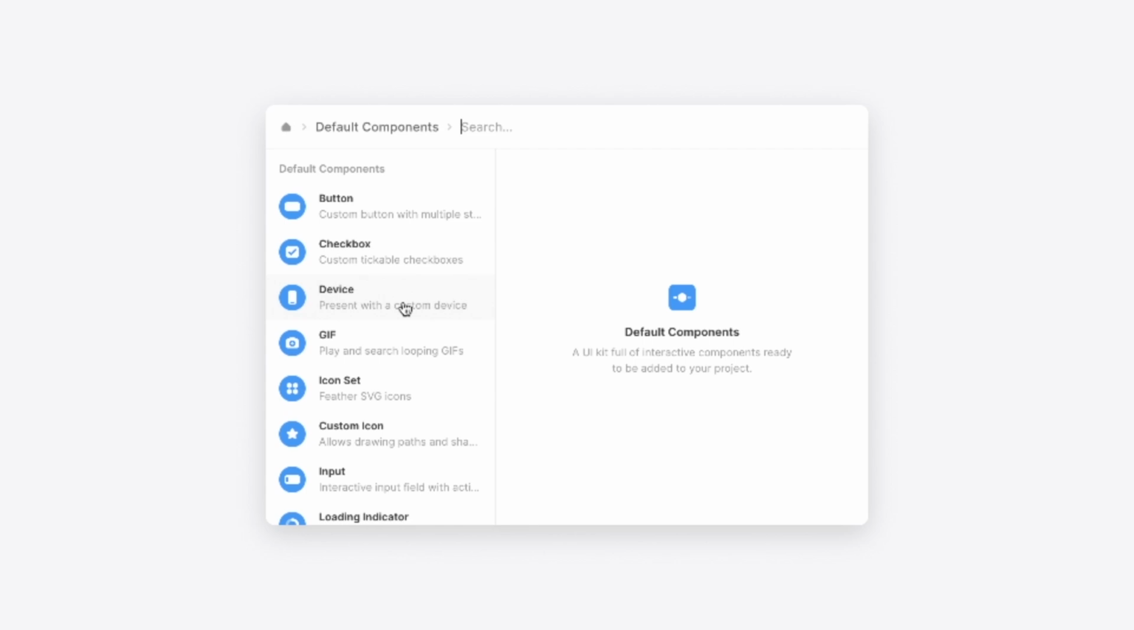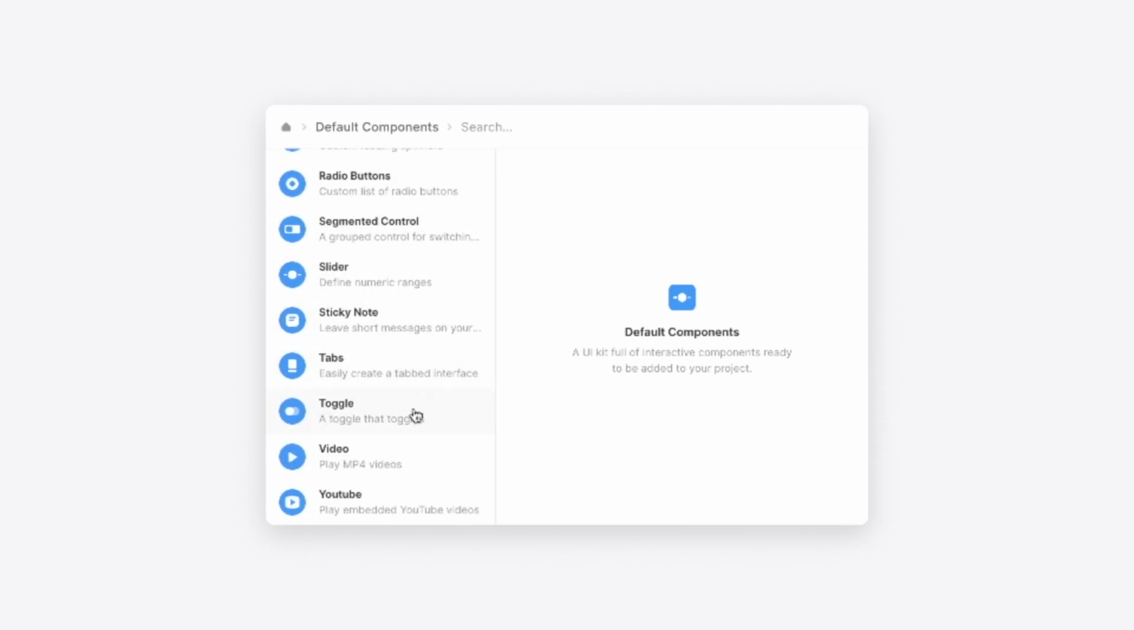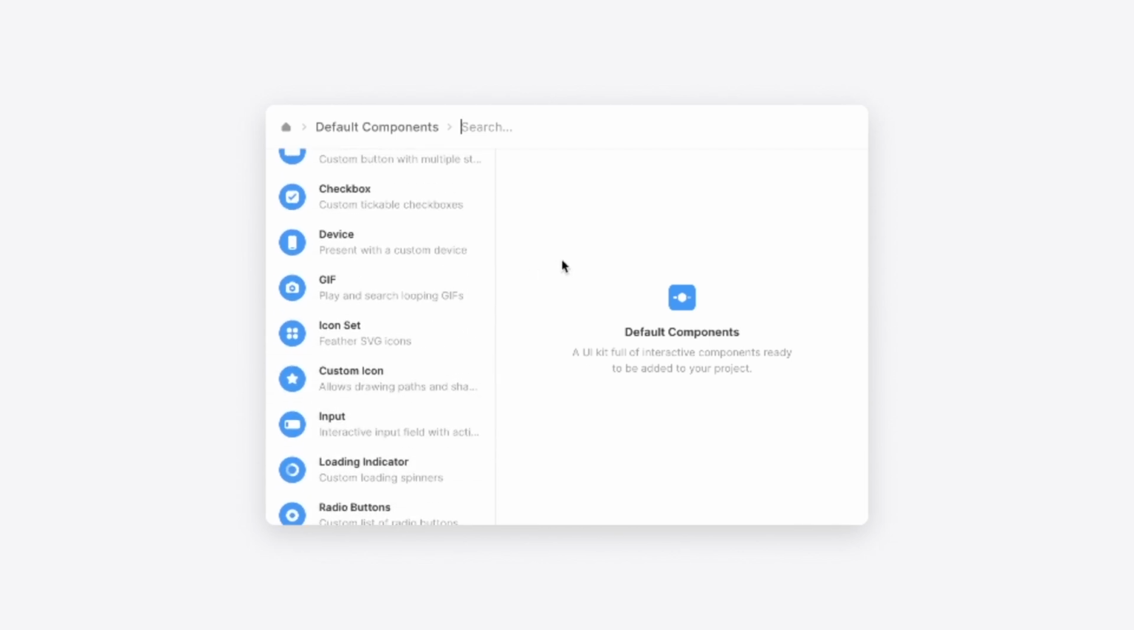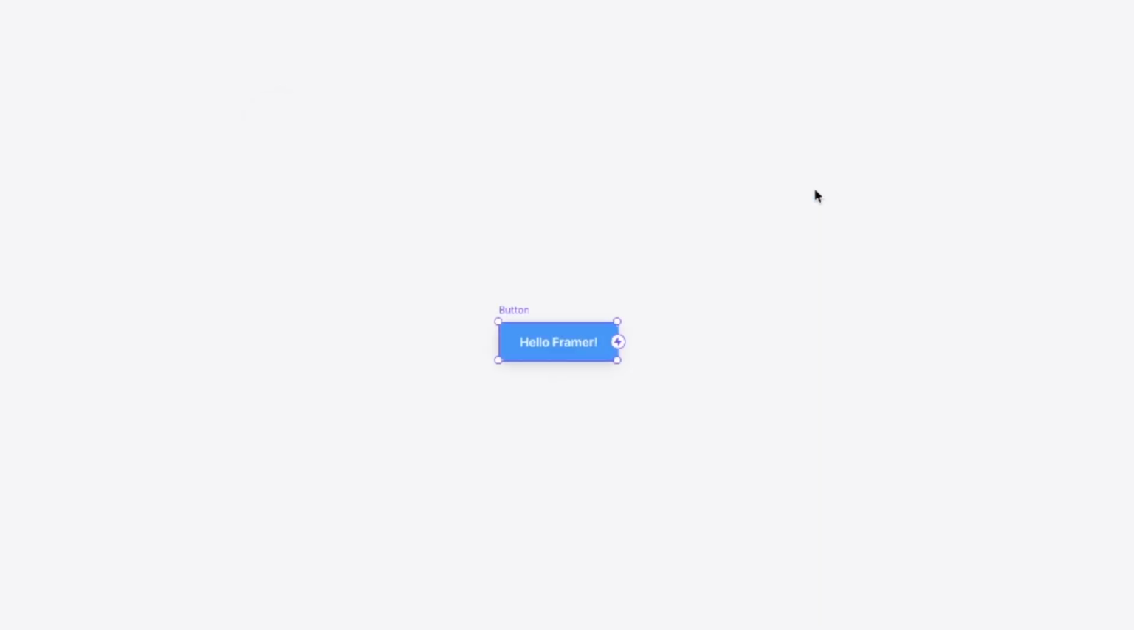Selecting the default components allows you to view all the different types of default components available. If we wanted to just search, we can do that as well. Searching for button allows us to easily find the button default component that we want. Selecting button, you can hit the return key on your keyboard or select insert to get it onto your frame.